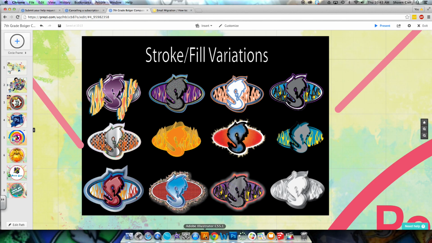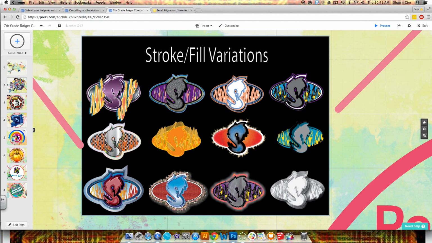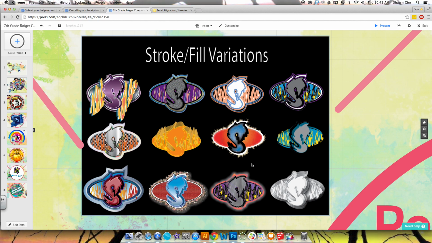And use them all. When you're doing your stroke fill variations, by the way, I have 12 of them here. That doesn't mean I expect you to do 12. I also, in the previous video, showed you to make 6 to start with. But those are, again, a starting point. Some of you will get to 3 and some of you might get to 15. It all depends on the amount of work that you do within each set of vectors.